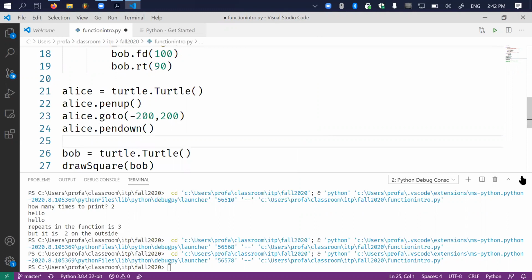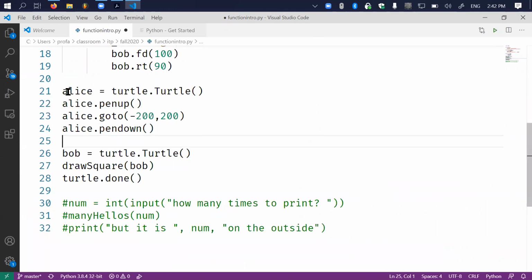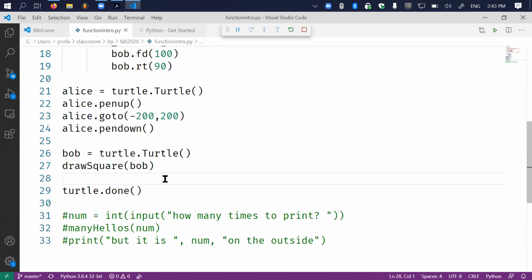Let's go ahead and see what we wrote here. We said, let's create a turtle called Alice. Tell her to move her pen up. It's turtle.done because it's a thing in the turtle package that's telling it to hold on. Alice puts her pen up, goes to negative 200, 200, puts her pen down. And then we say, let's make a turtle called Bob. Bob needs to draw a square. Run this again.